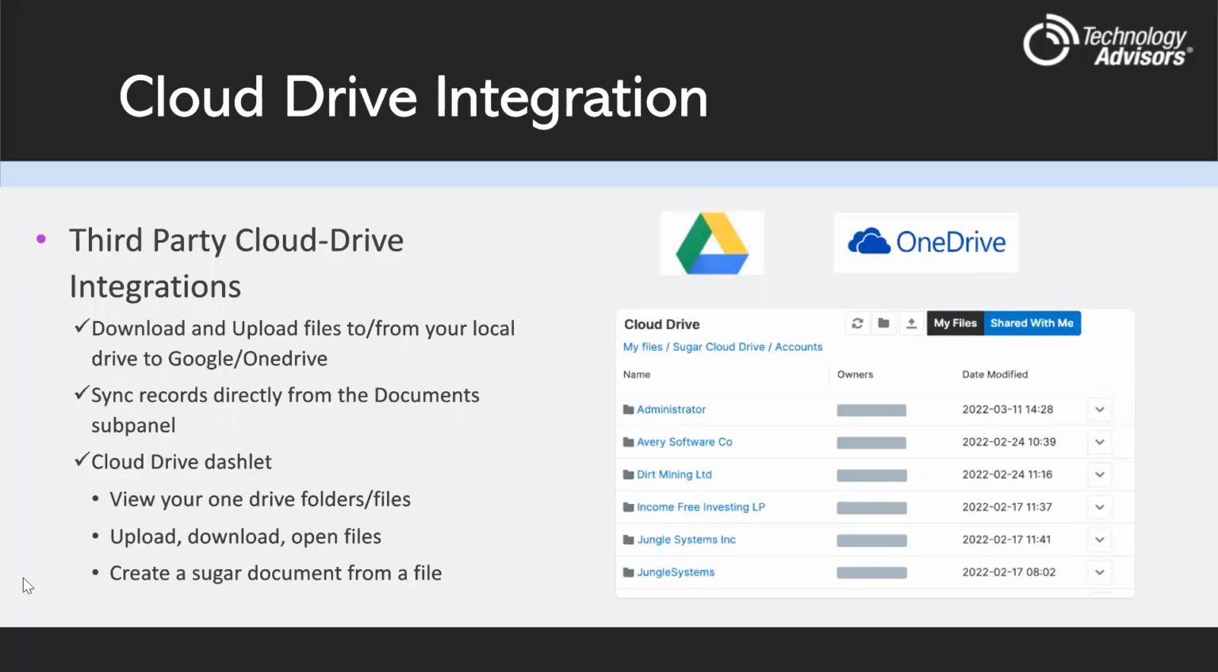We also have the Cloud Drive integration. This is also another neat integration that Sugar has provided. It is a third-party Cloud Drive integration. It allows users to store documents in Google Drive or Microsoft OneDrive. They can access those documents directly from Sugar. Again, you can download those documents, you can upload them, you can copy links from the Cloud Drive dashlet. Similarly to the Docusign dashlet, there's a pre-created dashlet there, and that can be added to your dashboards for easier access. You can delete documents.